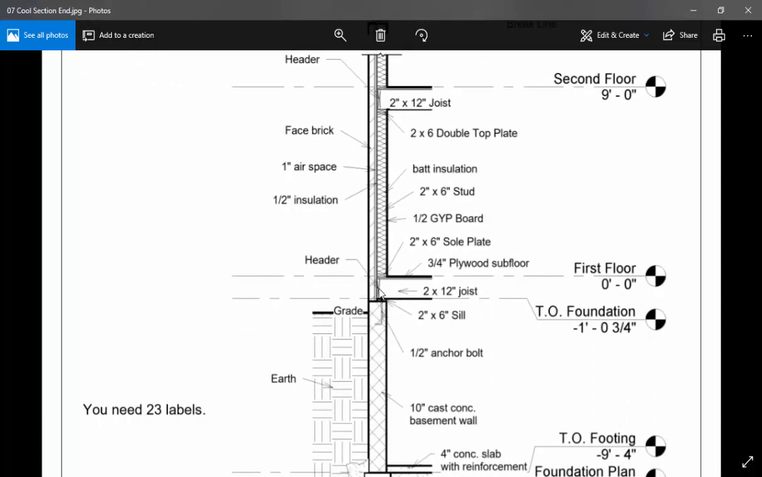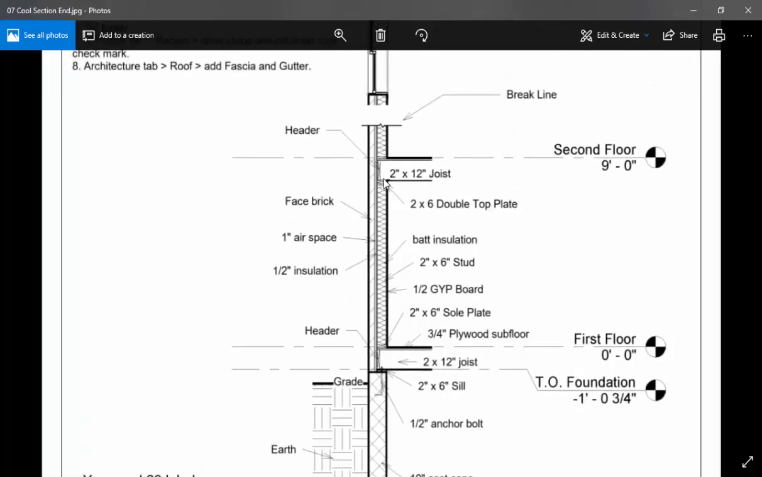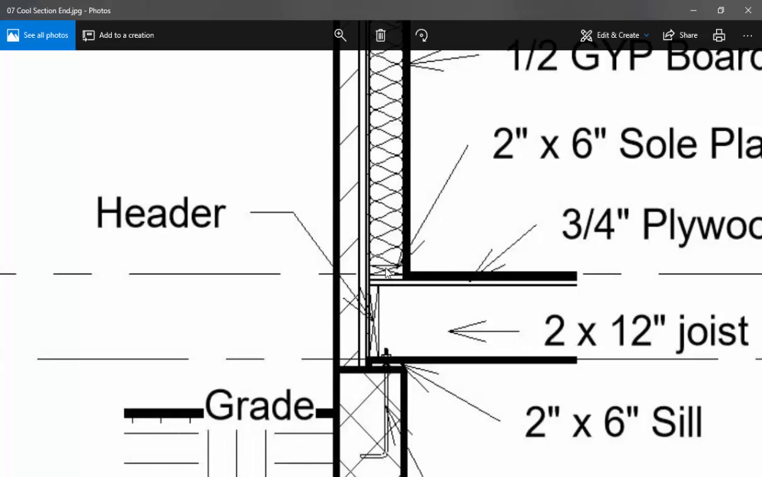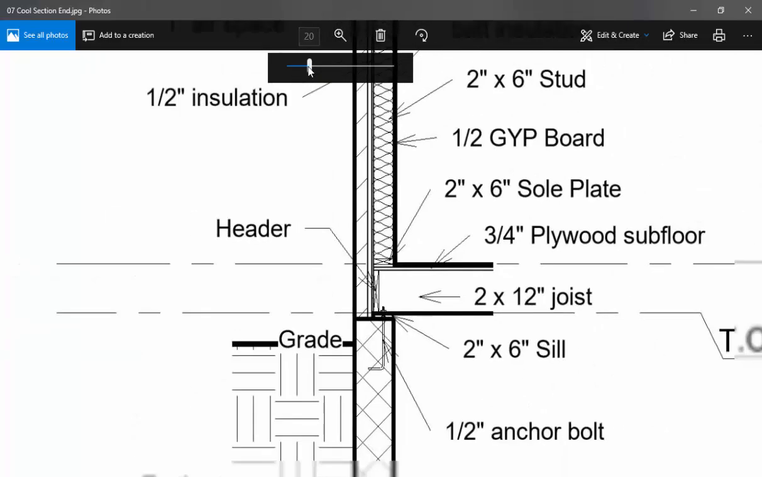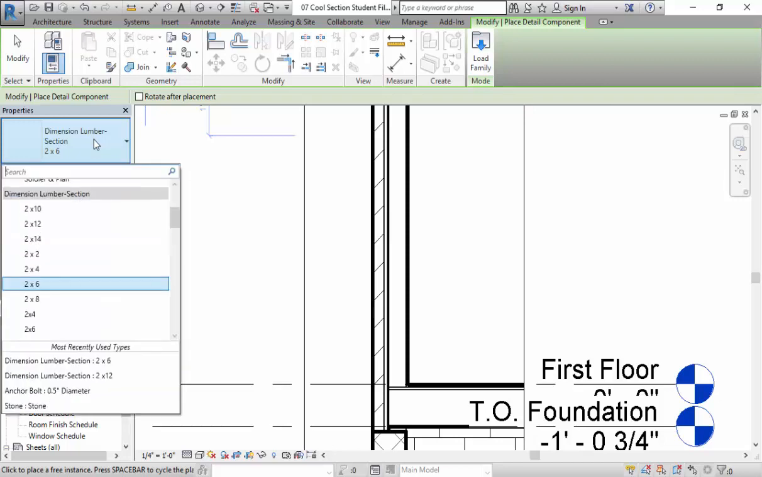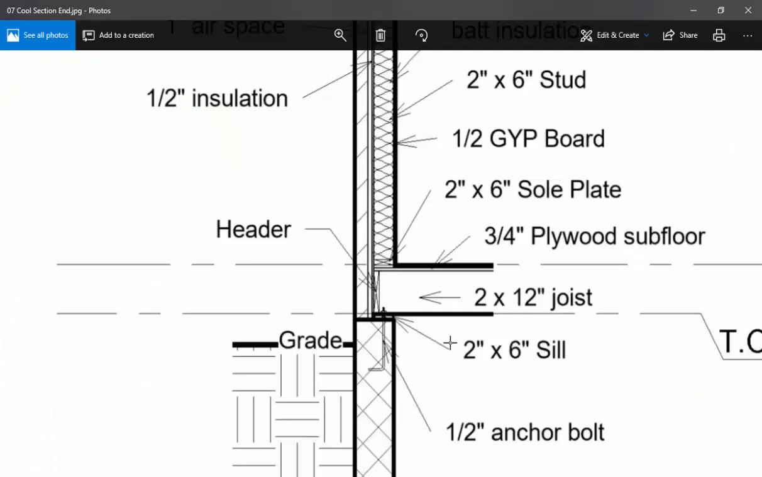We're going to add in the header, the sill, the double top plate. This is all dimension lumber. If I zoom in more, you can see there's like a little X. These little rectangles with the X's in them are the ends of boards, wood. Okay. So in our list here, on our drop down, I think it's already pre-installed or loaded. If not, we might have to go load family, but we have 2x10s, 2x12s, 2x4s, 2x6s, all that good stuff. So you gotta look at the handout.